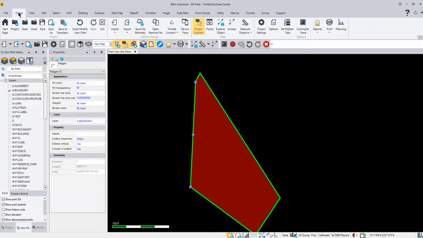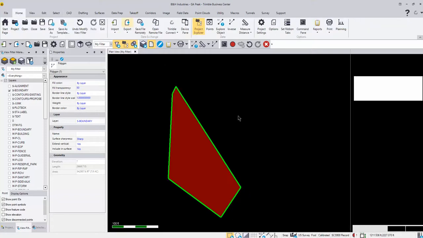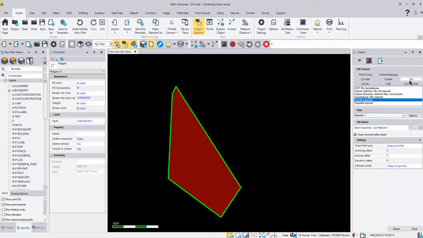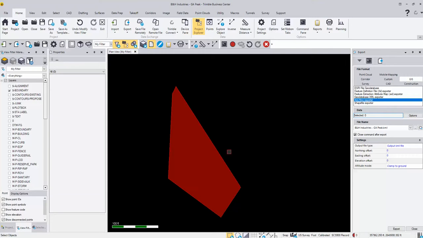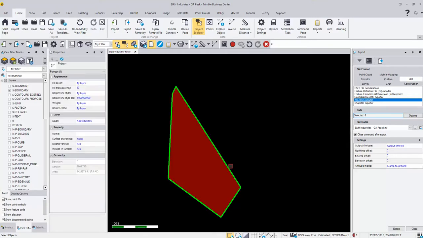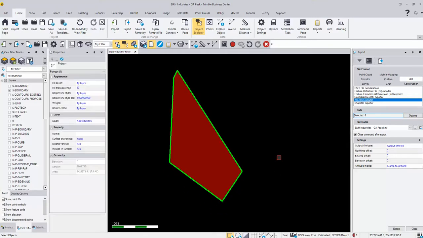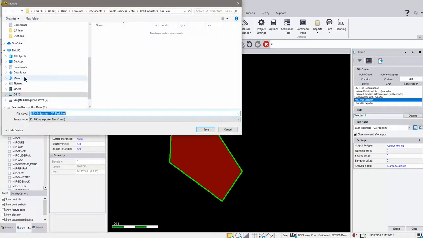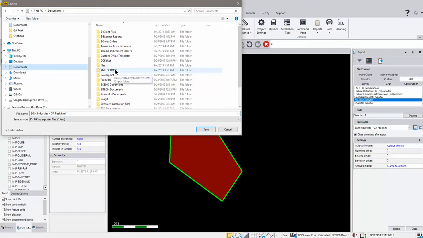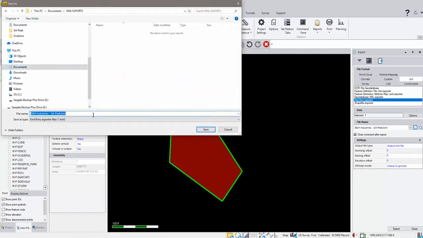So I'm going to go to my Home ribbon, Export, and I'm going to go to the GIS tab over here for the file type that I want to export. I'm going to go to the KML/KMZ Exporter, and I want to select that line. Right now it's already selected, so I just want to make sure that that one line is selected, and I need to show where I want this to go. I just hit this button here, and in my documents I have a KML Export folder, and I could just call this project boundary.